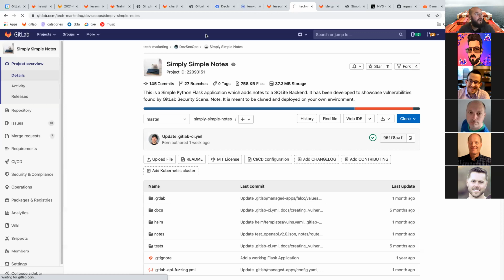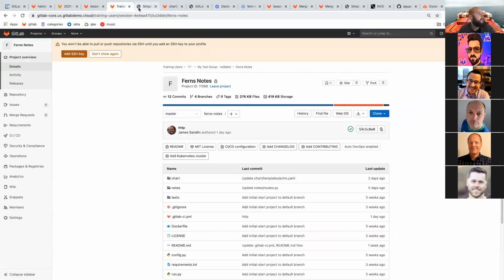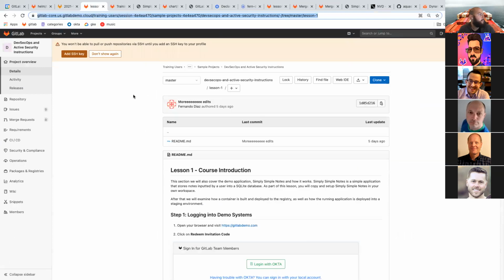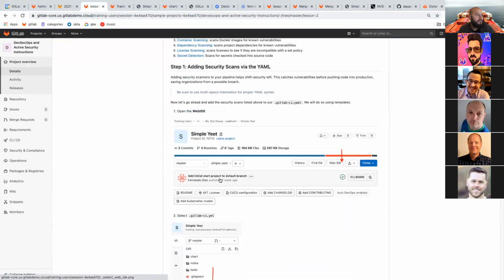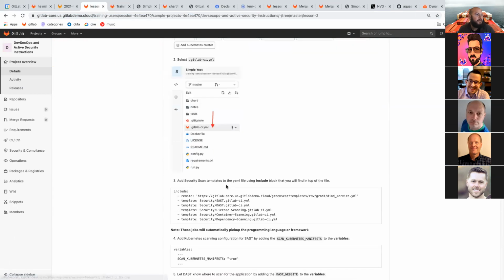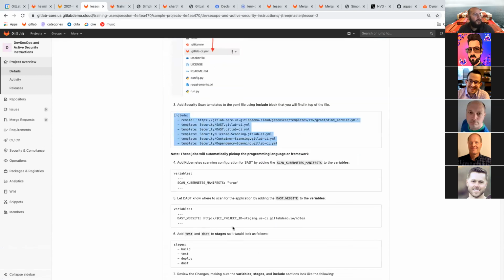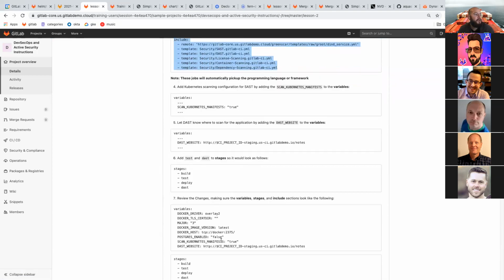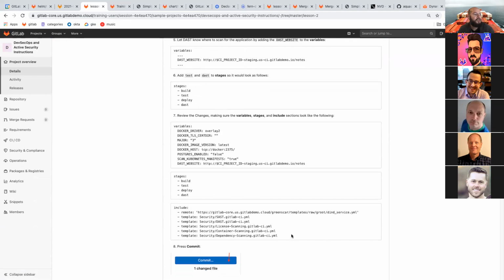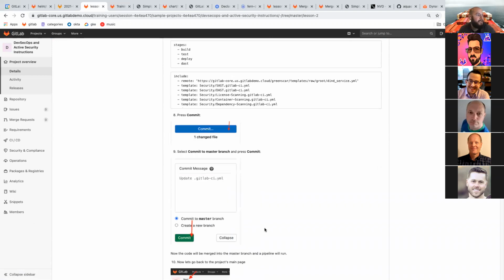So to continue on, we've covered a good amount now from the session. Lesson 2 involved adding these scanners and stages to your GitLab CI YAML. It'll show you exactly how to do that and run through the flow, so that you get a good understanding of it.